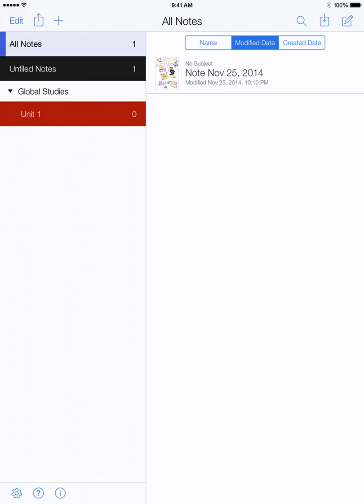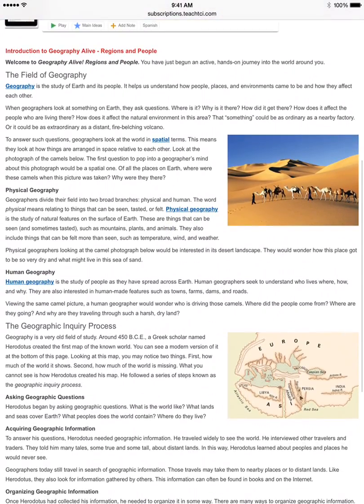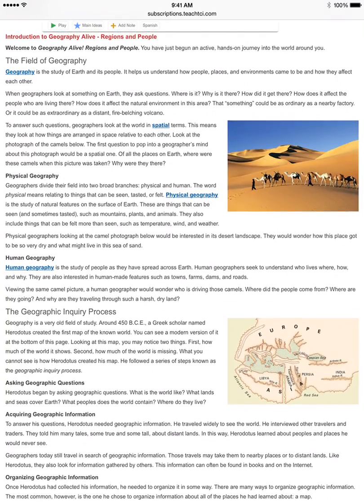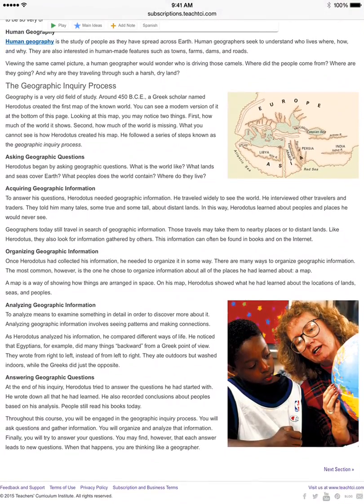So what I'm going to do is I'm just going to show you, we have an online textbook. So I'll go to our online textbook and I'll take a screenshot of, let's say, a section that the kids are going to be reading. To take a screenshot, you're just pushing the home button and the power button at the same time, and it takes the picture. And then I'll do it again, and you have your screenshot.